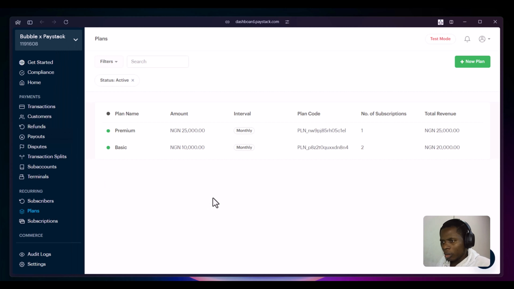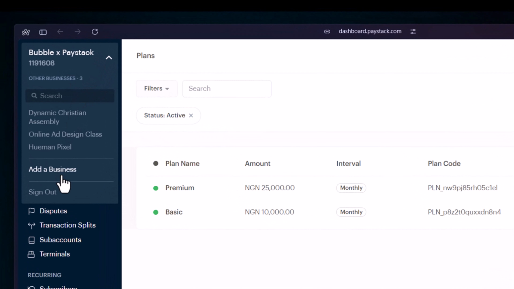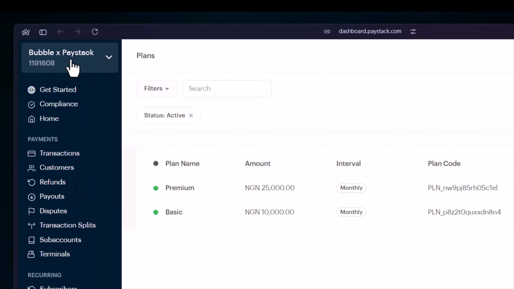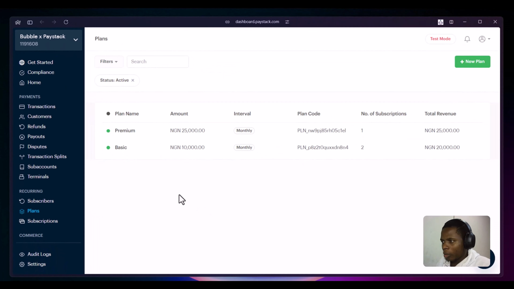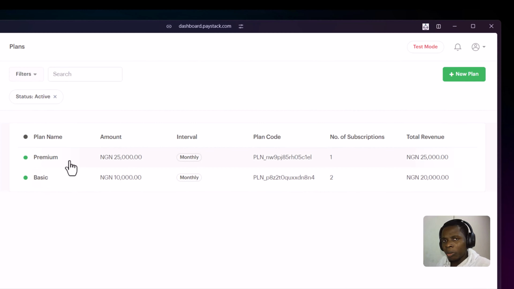Okay, on your Paystack dashboard, of course you should have created a business. You should add a business, and after doing that, that business will be highlighted here. In my case, the name of my business is Paystack and Bubble, just a test business. After doing that, you want to come to this plans tab. As you can see, I have two plans here. I've created two plans, the basic plan and the premium plan.